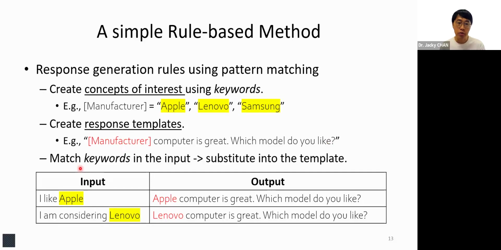Basically, we try to match the keywords in the input and then substitute them into the template. For example, in the input we have "I like Apple." We try to match it to the keywords, checking whether we have some keyword in this input. We find that Apple is one of the keywords of the concept manufacturer. Then we replace it with the brackets here, and we get the output: Apple computer is great. Which model do you like?